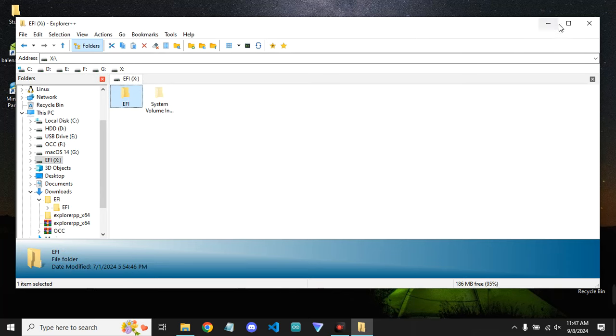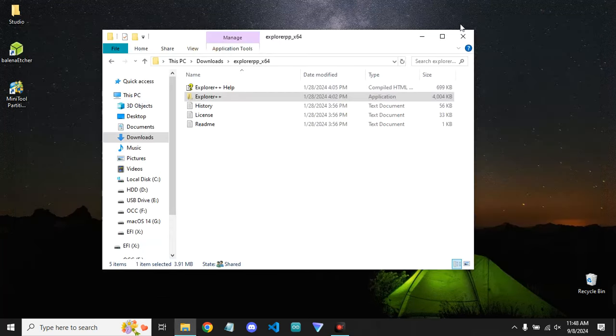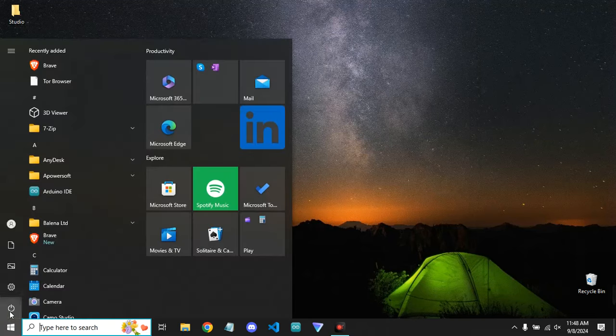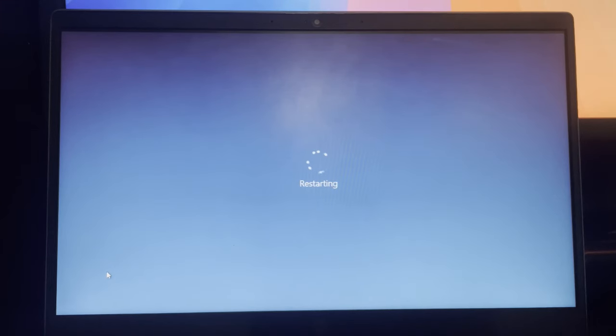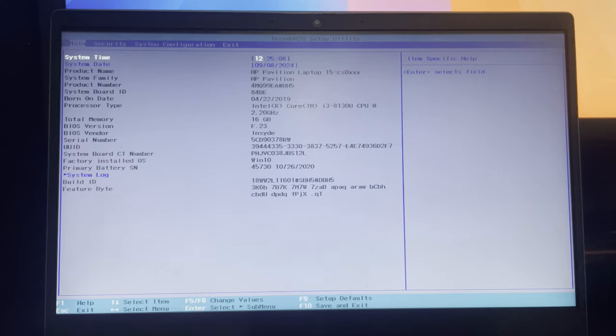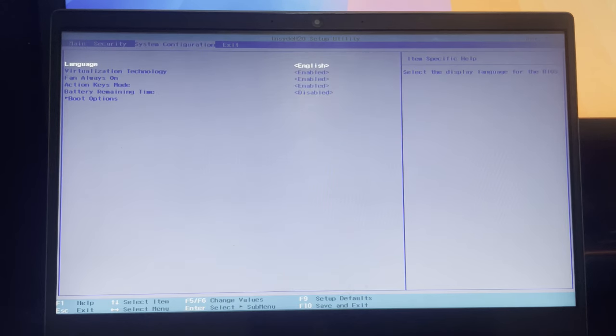Now we can close Explorer++, restart our PC and begin the installation. Hold escape key to open startup menu and then you can boot into your BIOS. First, we are going to disable secure boot by going to boot options.